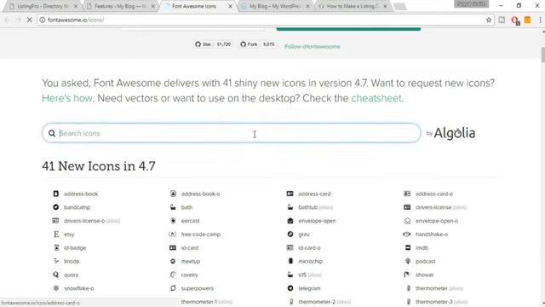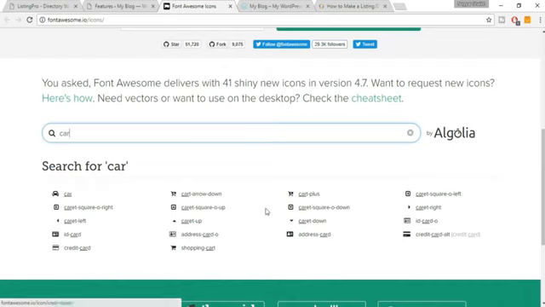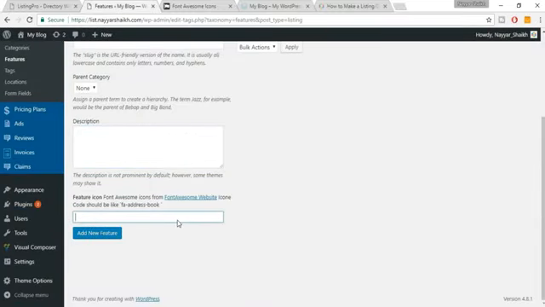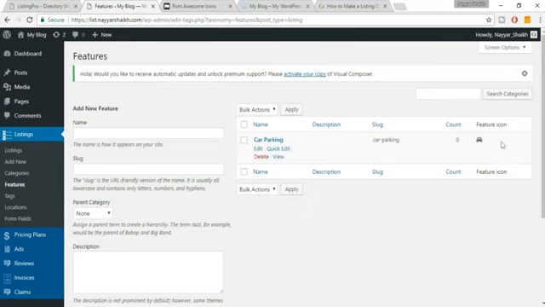Okay guys, so here in the search icons, just type in car. You have so many cars and so on, so this is the one we use, and it says car. So as you can see, the name here, this is the code. So the code is car, but before car you have to put FA, which stands for Font Awesome. So it will be FA-car. Click on add new feature, and a new feature has successfully been added. This is awesome, man. We see the icon over here. The count is 0 because we haven't uploaded any listing. We haven't done any listing, so it will obviously show 0.